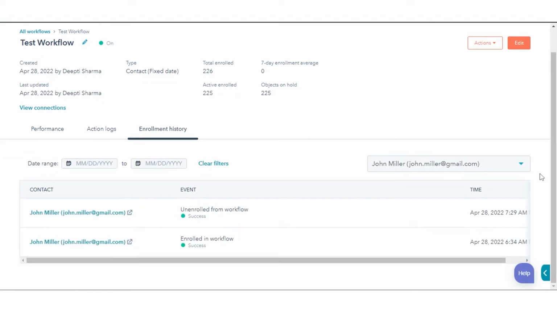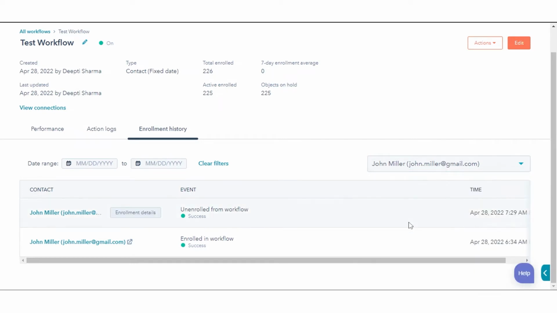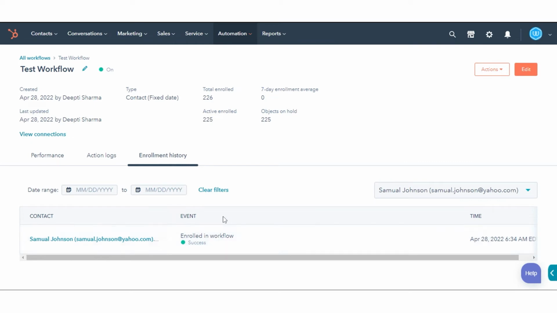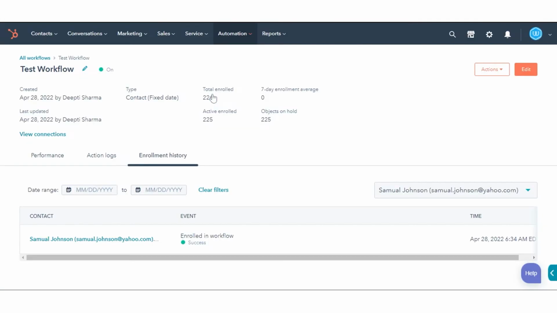In the upper right of the tab, use the search bar to search for the record. Hover over an event for the record, then click Unenroll. In the dialog box, click Yes. The selected record will be unenrolled from the workflow.